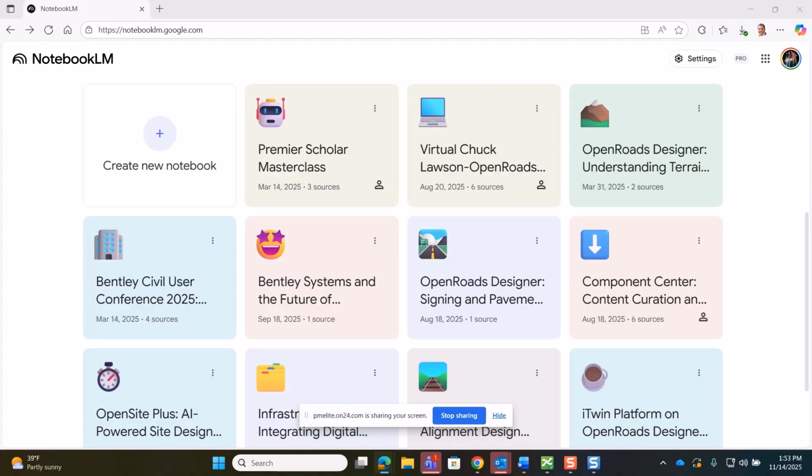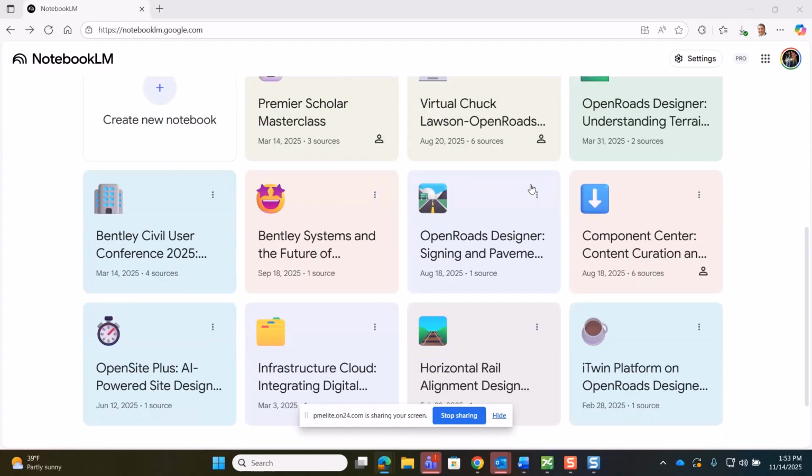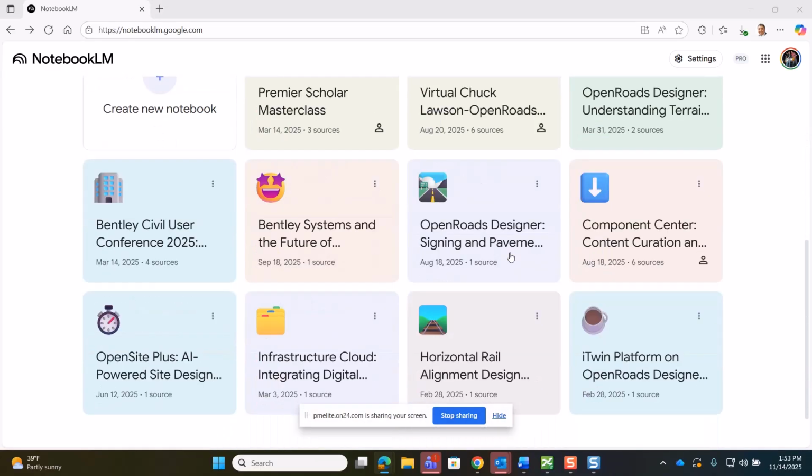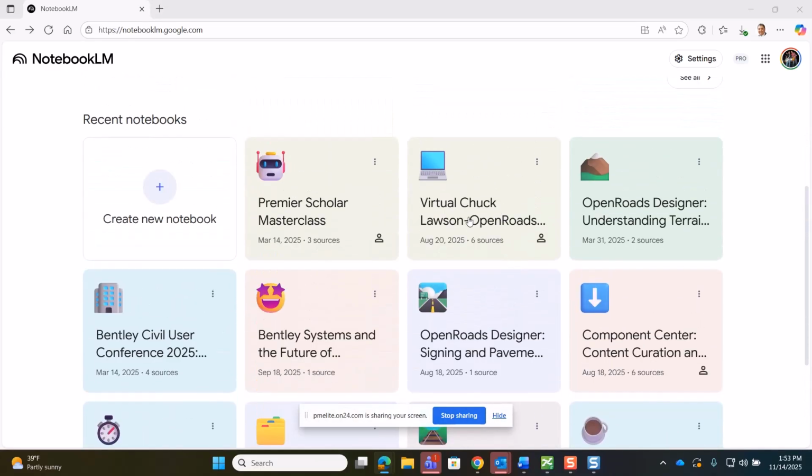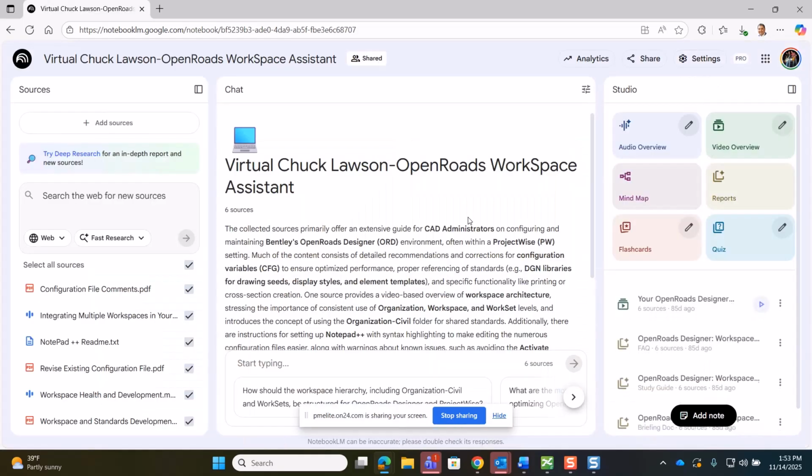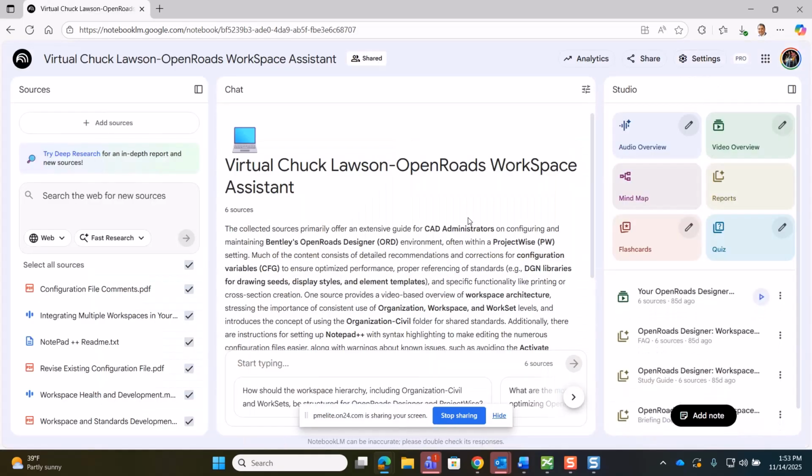I'm going to go into my Notebook LM version of this. I'll show that one first. Okay, so hopefully you can see Notebook LM is open here, and you can see all the different notebooks that I've been creating over the last several months. I'm going to go over here to my virtual Chuck Lawson Workspace Assistant agent that I've created here.